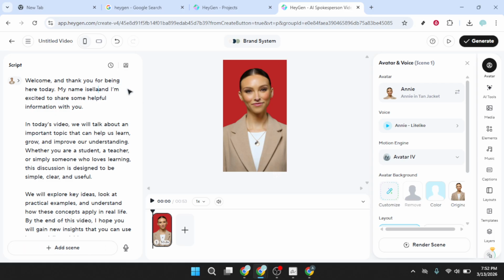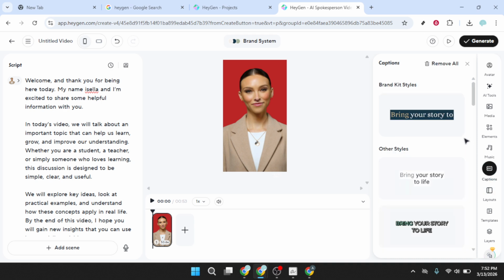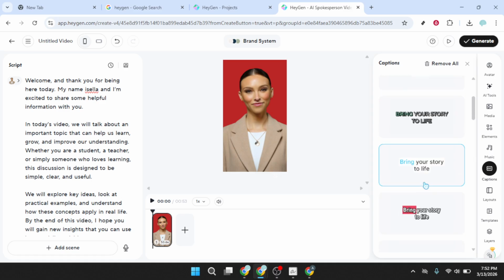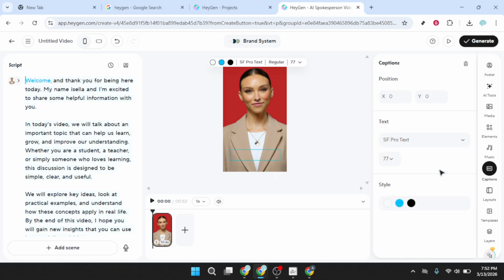You can also add captions. On the right sidebar, click Captions to open the styling options, then choose the caption style you prefer. Aim for strong readability, medium to large font size, high color contrast, and placement that doesn't block the avatar's mouth or important visuals. Consistent styling across your video makes it feel polished and professional.